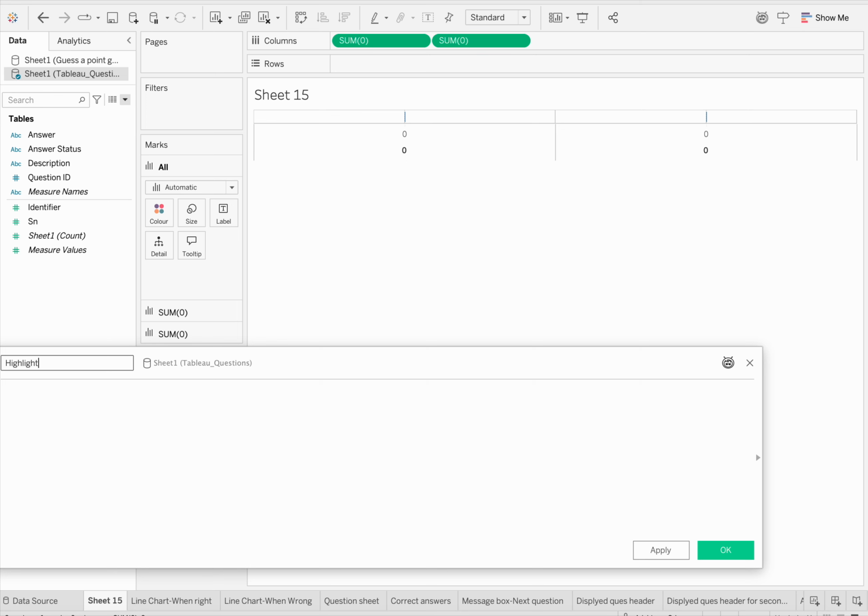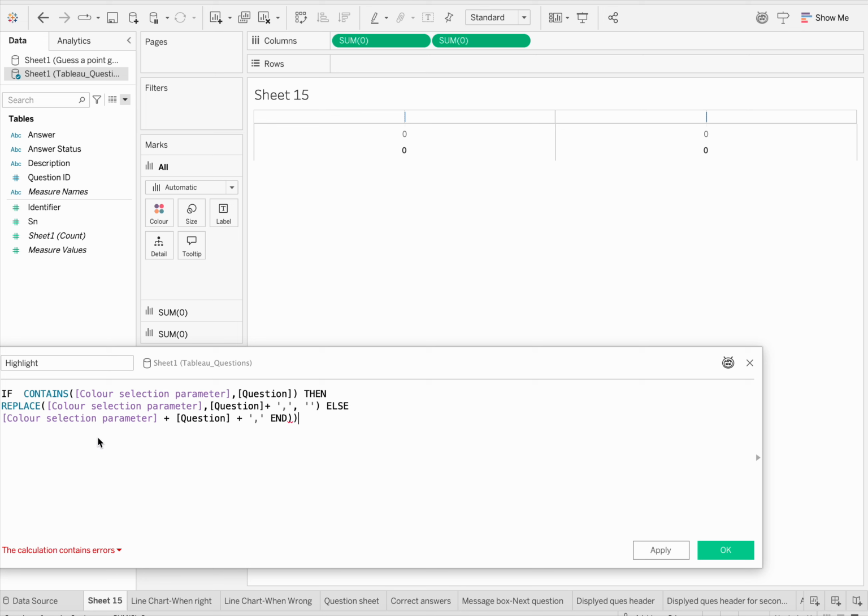So I'll create this highlights, and in that highlights we're going to be putting a formula, and that formula will be this. Let me just copy and paste it, and there we have it. So this is what we have in there. I'll explain what this formula does. Let me just add one more parenthesis. Still giving me errors, and let's see why that is.